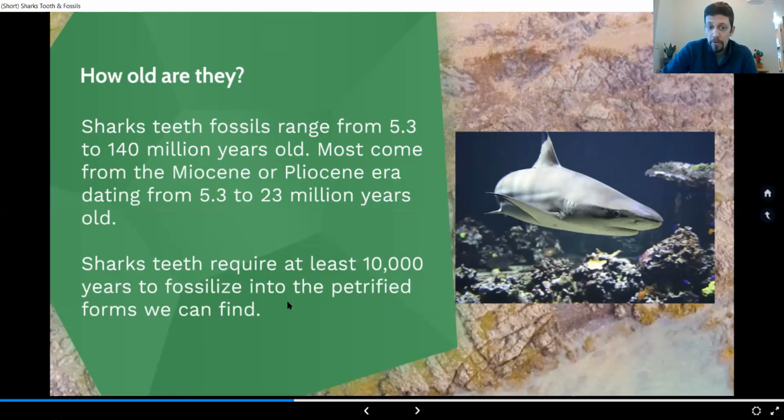As a general rule, it takes at least 10,000 years to fossilize into the petrified forms that we can find today. So if you are out there and you see a fossilized tooth, it's at least 10,000 years old, but it could be upwards of 100 million years old or older.